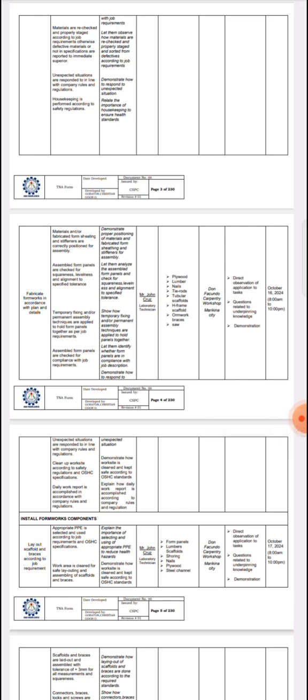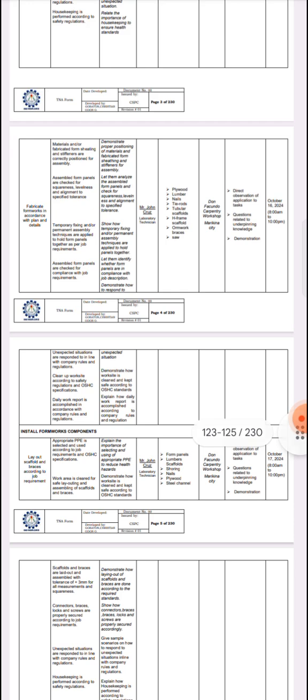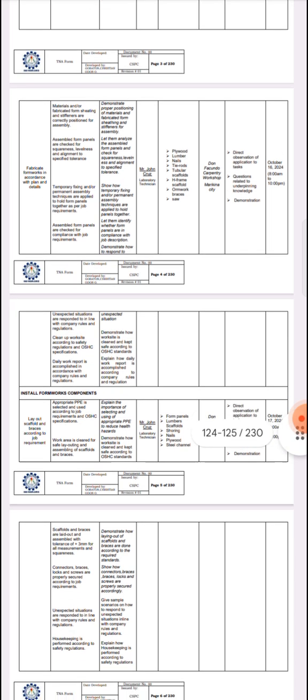Daily work report is accomplished in accordance with the company rules and regulation. Explain how daily work report is accomplished according to company rules and regulation. Appropriate PPE is selected and used according to job requirements and OSHC specification. Explain the importance of selecting and using appropriate PPE to reduce health hazard.